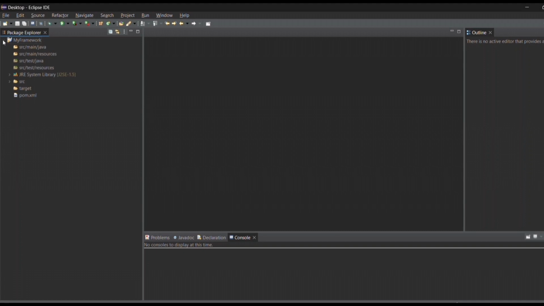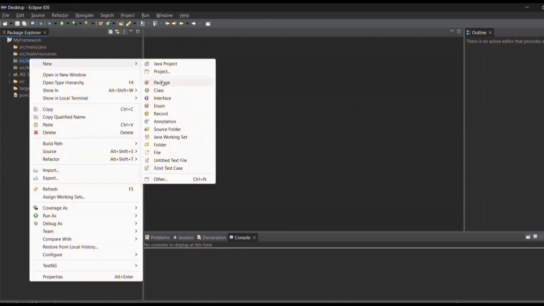Now you could see the package explorer section. You can see the framework here, to see the type of structure it has created, like main Java and main resources, test Java, test resources. Now let me show you the creation of different packages and the folders inside.